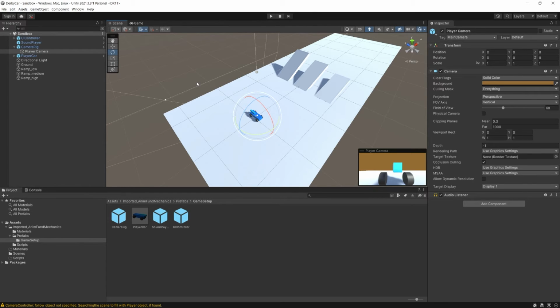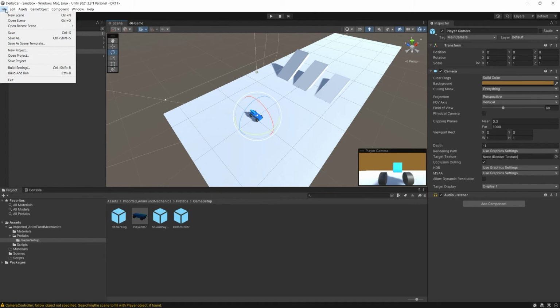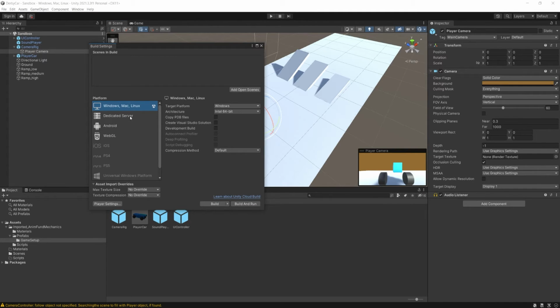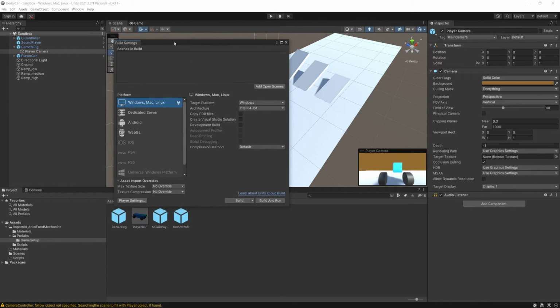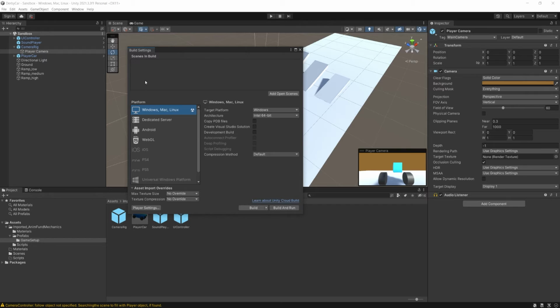So to build out our game, we're going to go to File and open up Build Settings. And this is going to bring up a window that will allow us to choose different platforms to build on. I'm not going to click any of the other platforms right here. I'm going to stay on Windows. That's my target platform. And the big thing about this screen is we need to make sure that any scenes that we want to be in our final game are in this Scenes in Build. Right now, there's nothing in here.